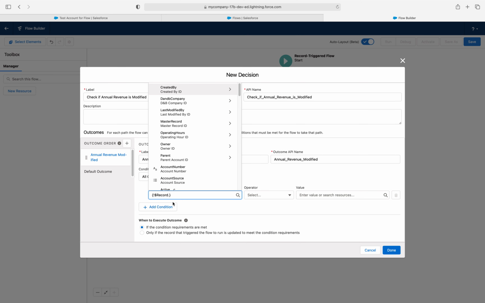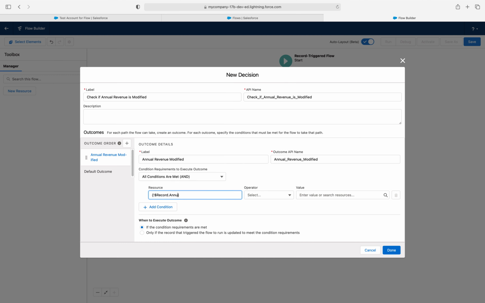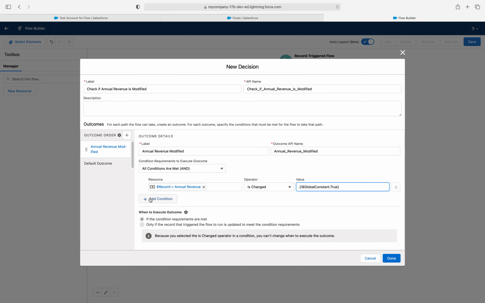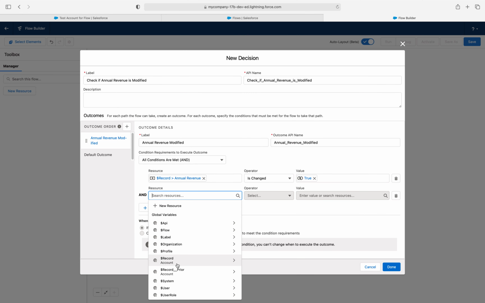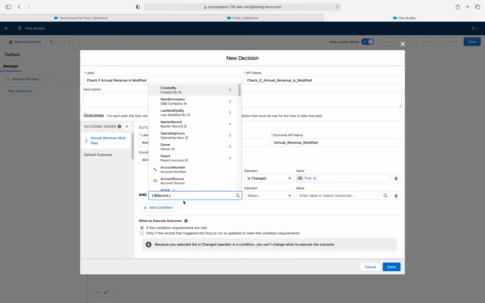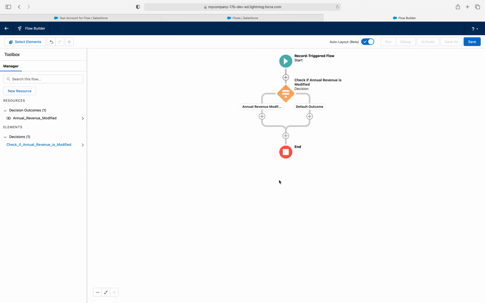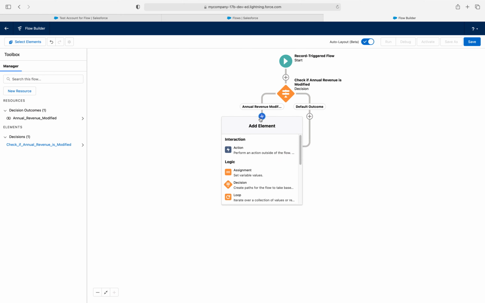So we will check whether the new context of Record.AnnualRevenue is getting changed or not. Is Changed becomes true, it needs to be changed. And second condition, we will also check $Record.AnnualRevenue, that means the new context of annual revenue does not equal the old value. The old value we can check with the prior annual revenue, and that's it. So our condition is done. Whenever the annual revenue is modified, it will go to the left, and we will check more conditions.